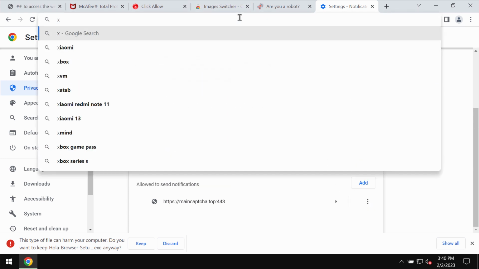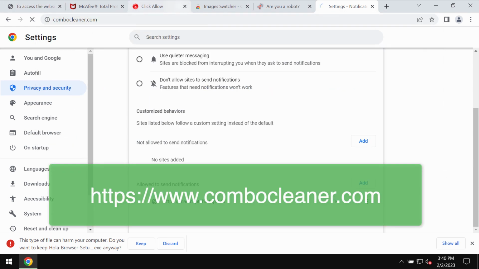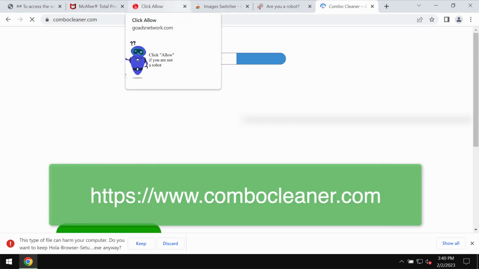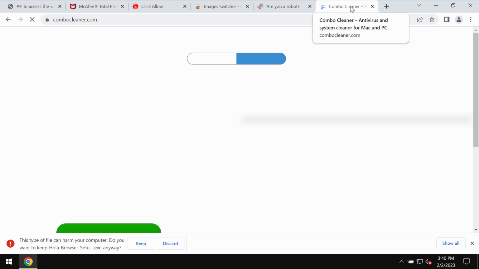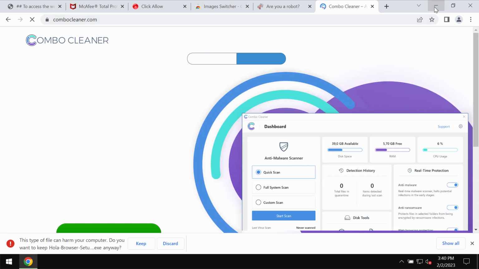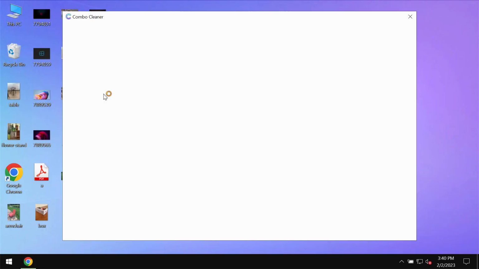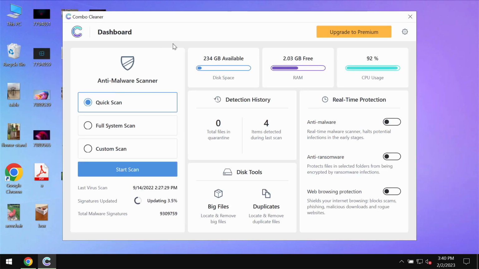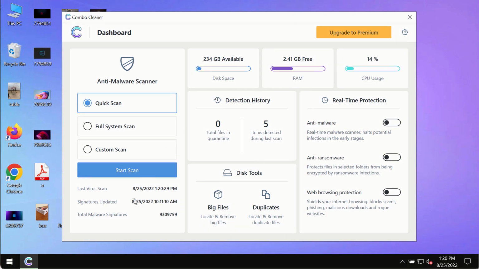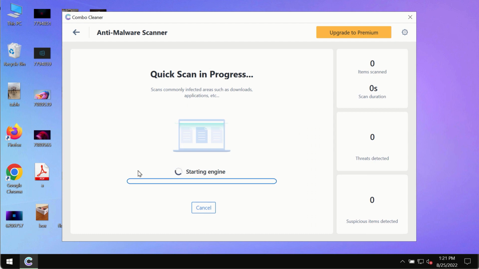Finally, I recommend that you also scan your system with Combo Cleaner Antivirus, and you may get it on the page combocleaner.com. Download it, install it, and then begin scanning your system with its help. After you have successfully downloaded and installed Combo Cleaner Antivirus, make sure you click on the Start Scan button.